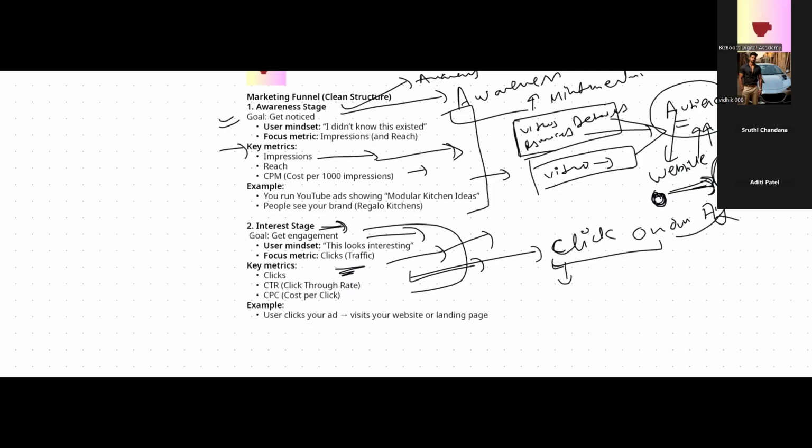So if the audience is in the interest stage, if they have seen your ads somehow, you have got some metrics to support. Again, you can just move to another stage and create campaigns accordingly. This will be more clear when you are actually creating the campaigns. I'm just trying to give you an idea of how to do it.